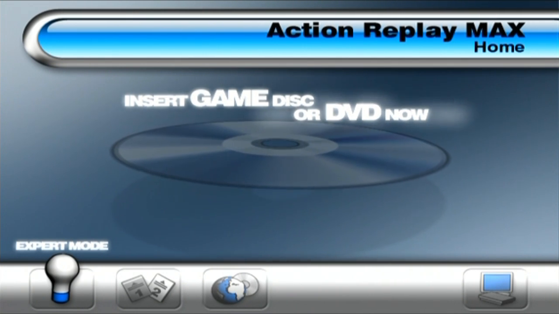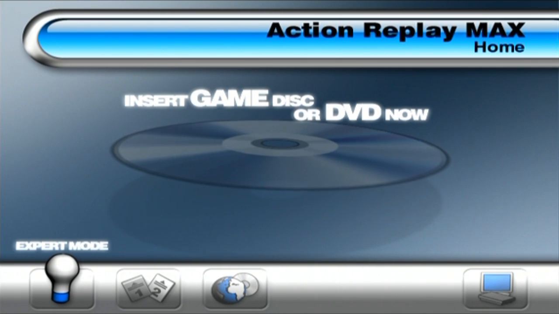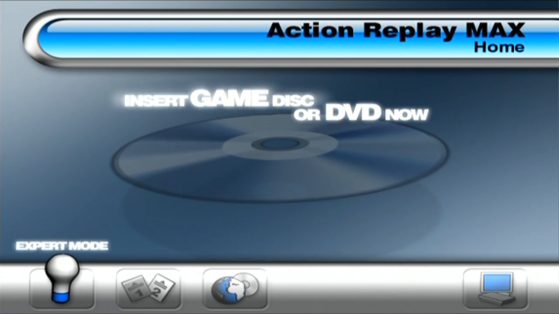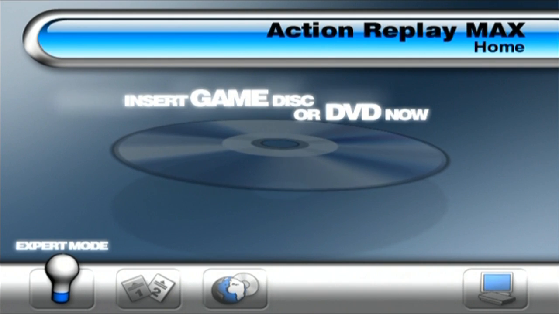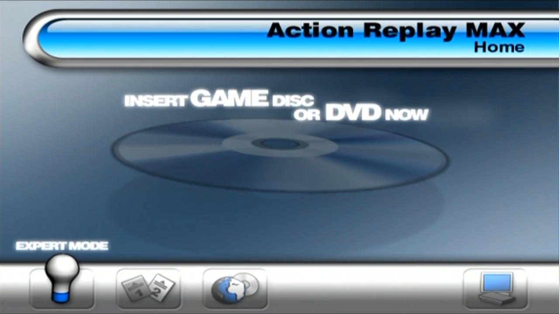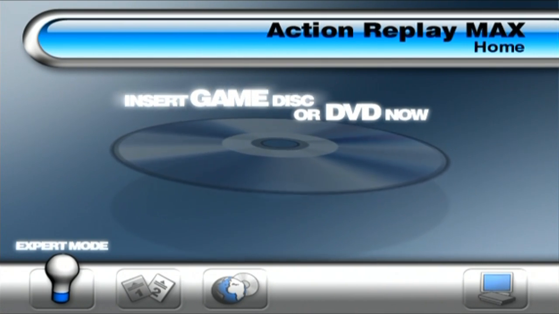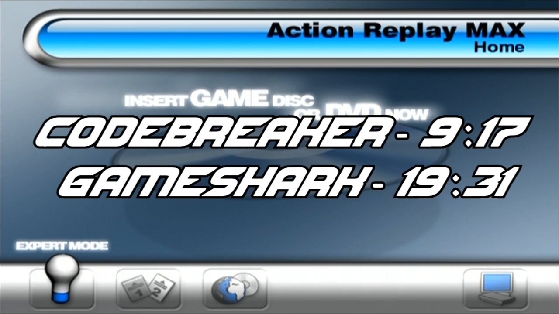This video will be covering all three of the major cheat devices that were released in the North American region, being Action Replay Max, Codebreaker, and GameShark. I'm going to be doing it in that particular order just because it's alphabetical wise, so if you're only here looking for a guide for Codebreaker or GameShark, skip to the time code shown on the video right now and make sure you have annotations enabled to go right to that.